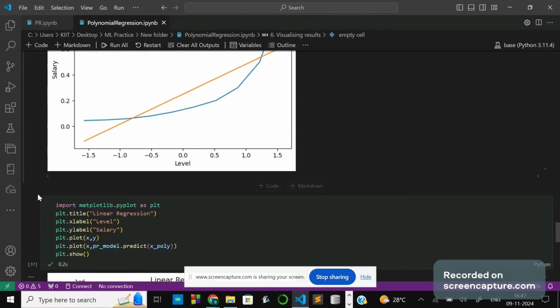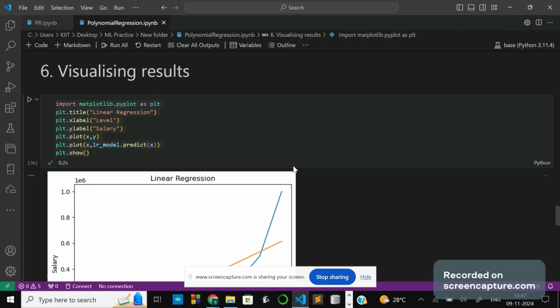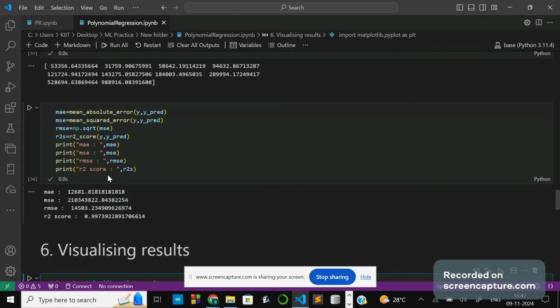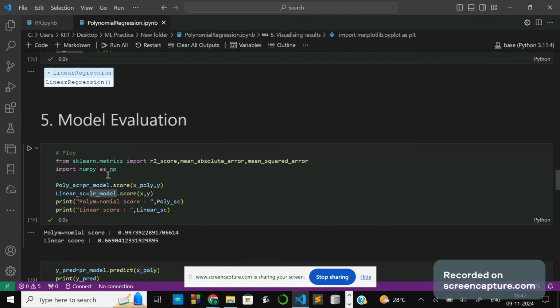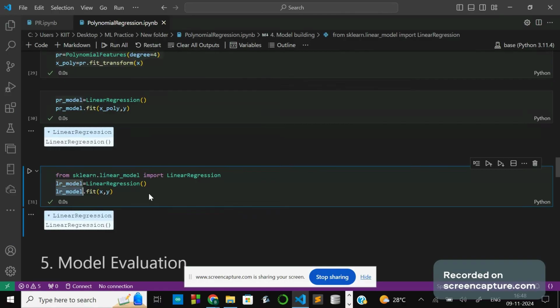This is how you can. So this is my polynomial result, and this is my linear model result. And LR model and PR model is nothing but polynomial and linear model. This is how you can implement the polynomial regression.